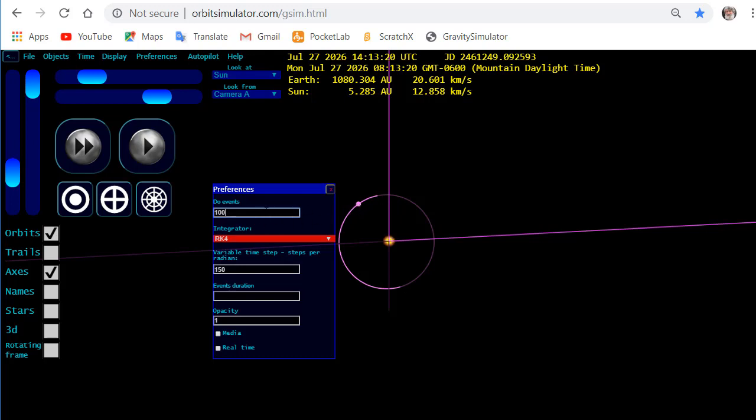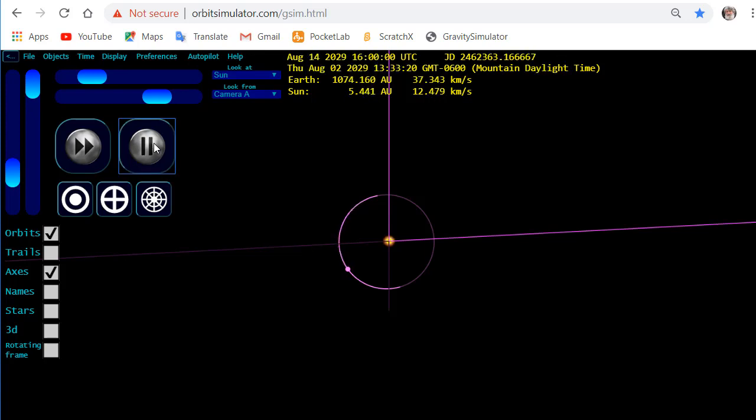I want it to go faster, so let's just let it go 1,000 steps between, and let's see how that goes. That's a lot better. You can go faster than that if you want, but that's about the speed I want it.